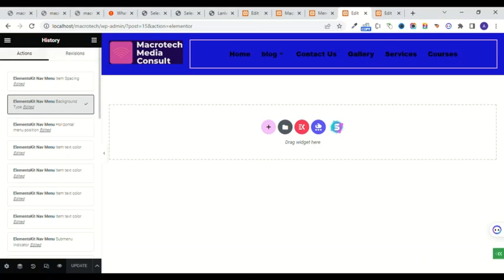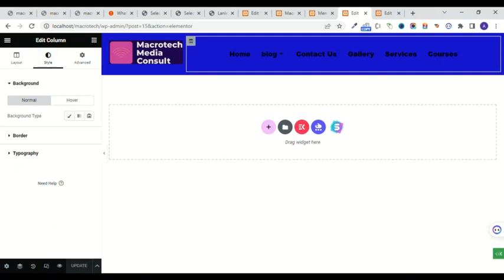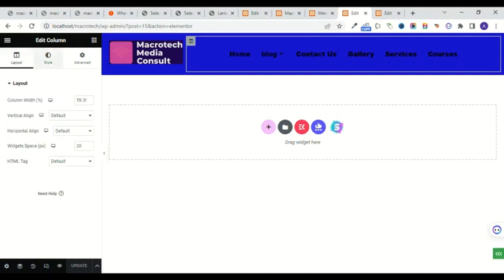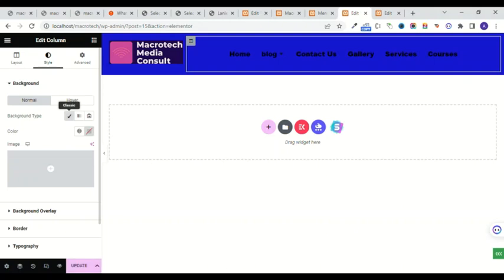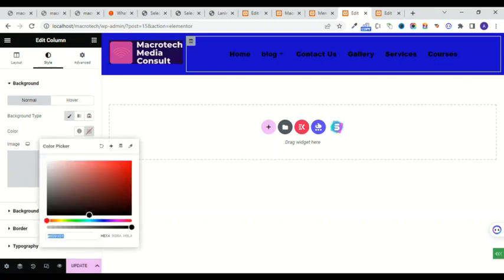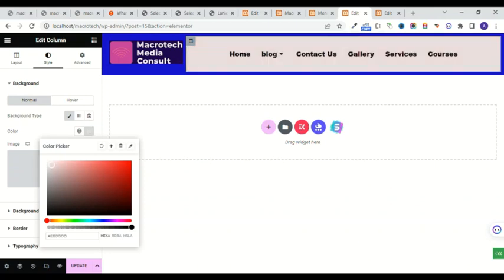Okay, I need to go back. So I go to the background, border, typography, the layout, style, background normal. Click on this. Can change the color, can select something, can change that one, change it. Let's see if I make it white. Okay, just play with it.